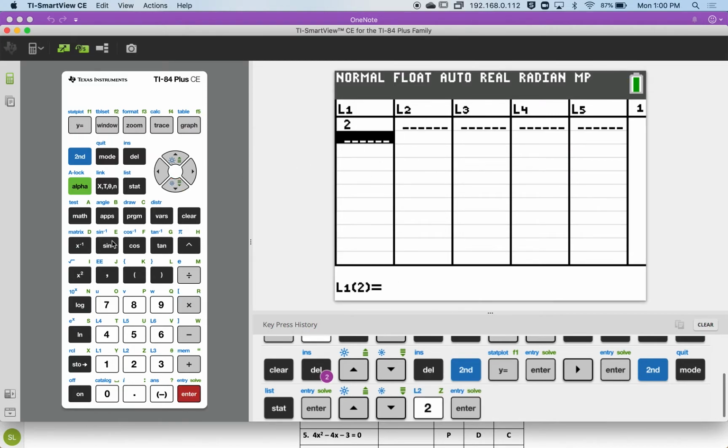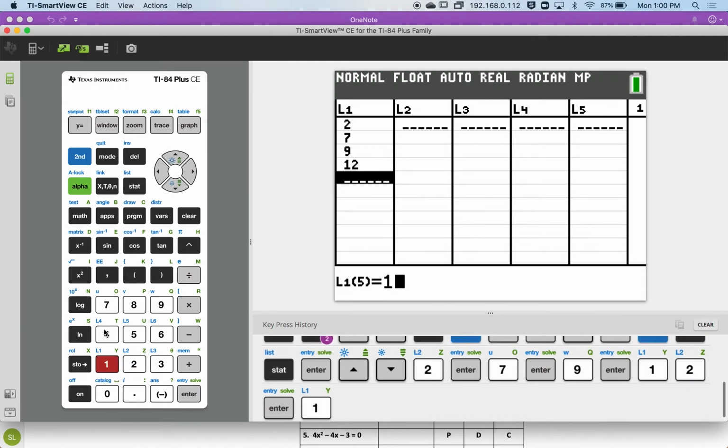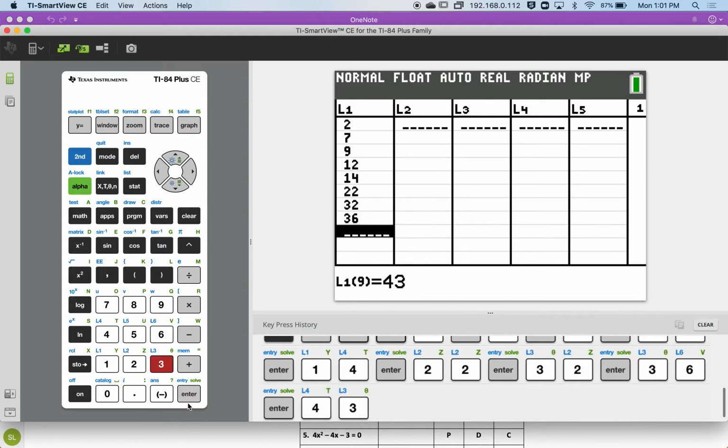So we have 2, 7, 9, 12. I hope you're working this along with me because it will help you remember it. 14, 22, 32, 36, and 43. Okay, let me just check real quick and see if I did that right. 2, 7, 9, 12, 14, 22, 32, 36, 43.